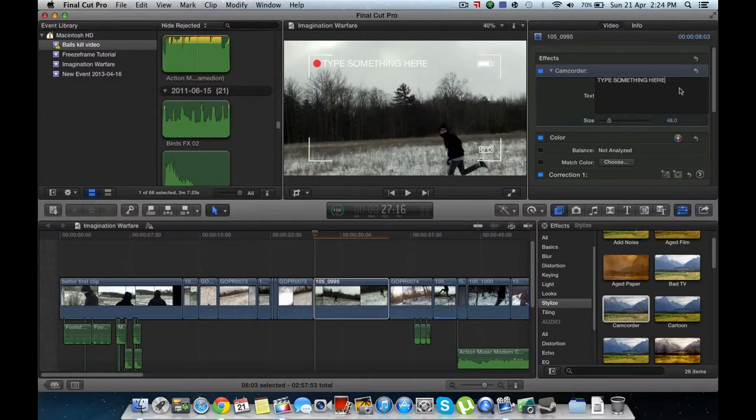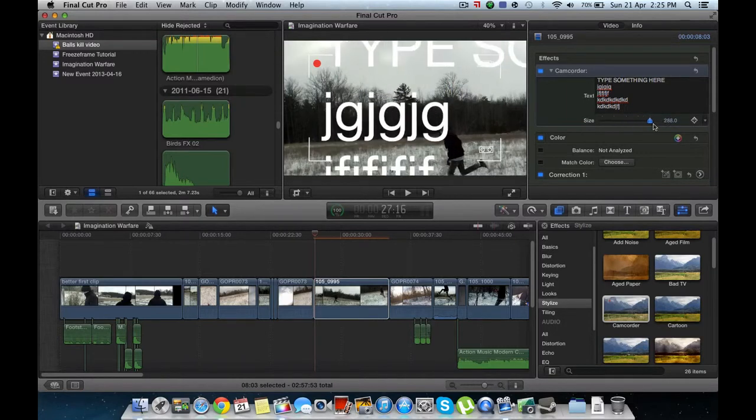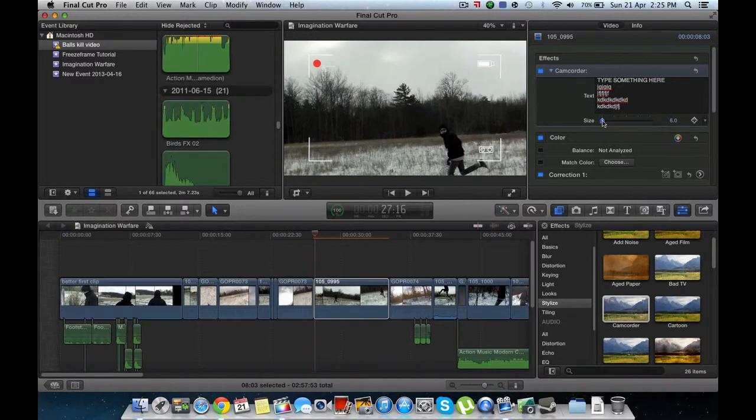And notice it can go all over the screen in case you need to type a lot of stuff. And also down here, right below the text box, you can adjust the size of the font. So you can make it a lot bigger or a lot smaller.